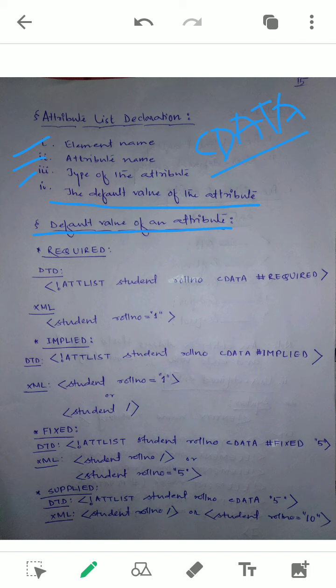See, this topic was not even covered at that time, but the question was there. What are the 4 variations of a default value of an attribute? These are the 4 default values of an attribute: required, implied, fixed and supplied. These are the 4 default values, or 4 variations, of an attribute. Remember, it is a very important question.